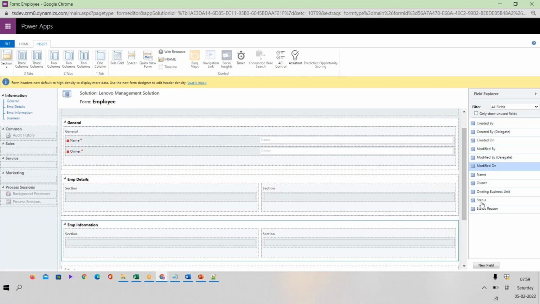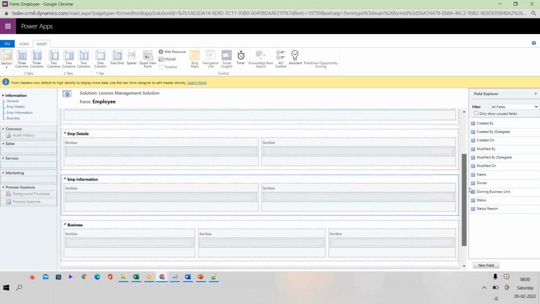Already some fields are available right now. First of all, I will not create any fields. I will show you with the existing fields. I will show you tomorrow how to create fields when we get into the field topic. So these are called fields: created on, created by, modified on, modified by, name, owner, business unit, status, status reason. These are the system fields, given by Microsoft by default when you create an entity. Just for trial purposes, I am adding some fields.